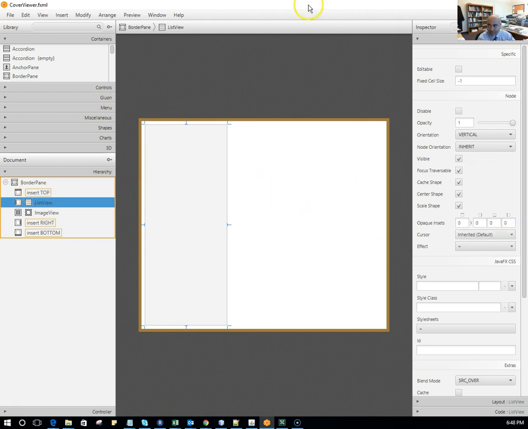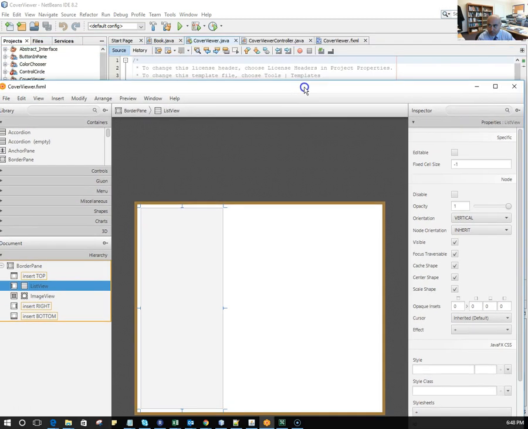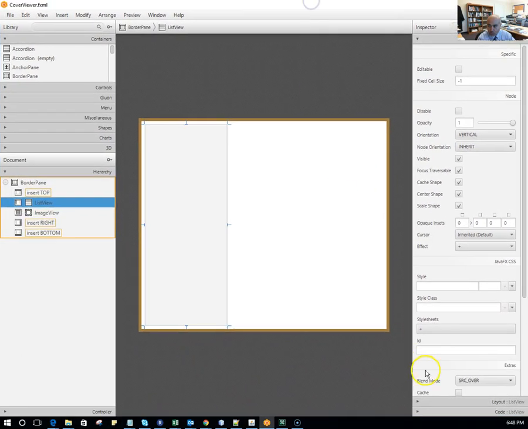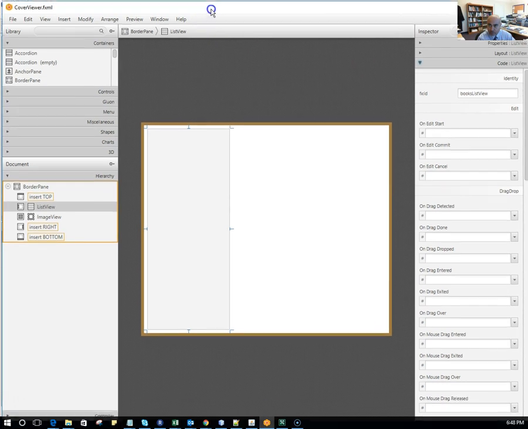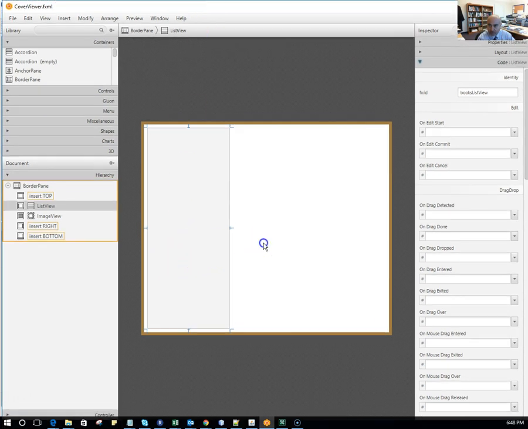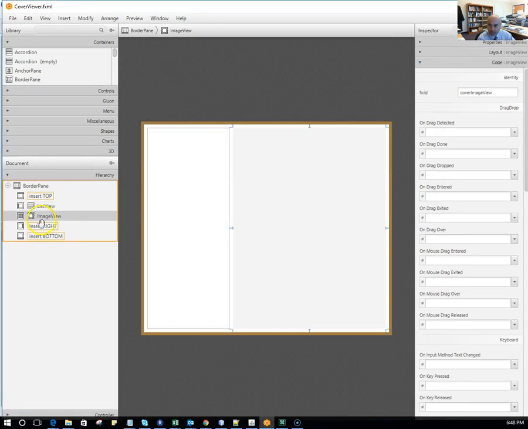Now if I want to see some of the properties associated with it, I can go to the code and I would see the IDs that are listed over here. So this is my ID, book list view, and if I go to the right one, this is my image view over here on the right side, and that's my cover image view at this point. Okay, so this is the basic application.